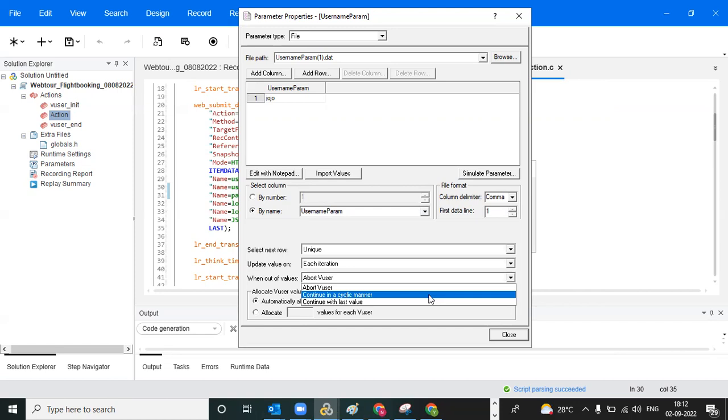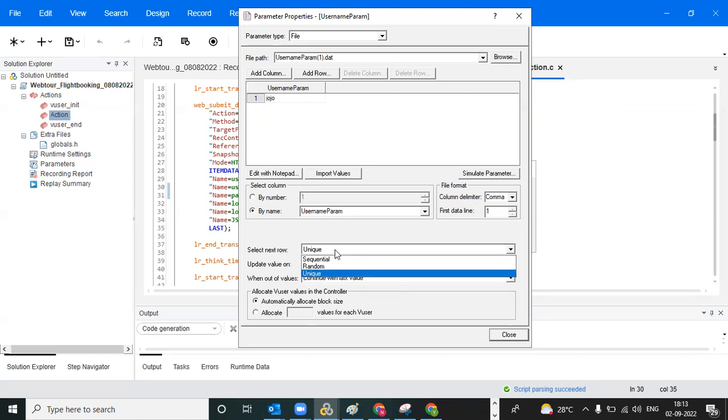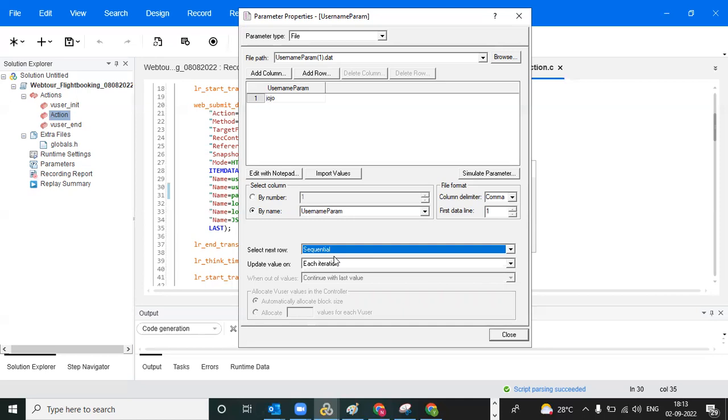Otherwise, if you want to continue in a cyclic manner, the values that are already there continue the next time. For example, we have jojo and bean: jojo 1, bean 1, jojo 2, bean 1 is completed, but I want to pick jojo and bean again. What can I do? Continue in a cyclic manner, and it will continue cyclically. Otherwise, you can continue with the last value. Only when you select the unique property will this option display.